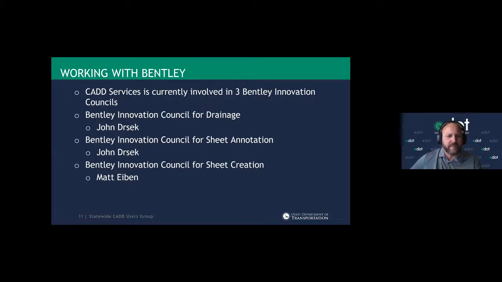We're also involved with 3 of the innovation councils. JD's involved with the Innovation Council for Drainage. He's also involved with the Innovation Council for Sheet Annotation. And then Matt is involved with the Bentley Innovation Council for Sheet Creation. So they did tell me that Bentley will be combining the sheet annotation and the sheet creation innovation councils together, I guess more along the lines of just sheets in general. So they will be participating in that in the future. But those are some of the things that we're involved with as far as Bentley goes.